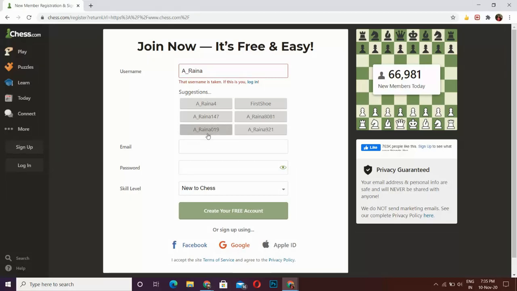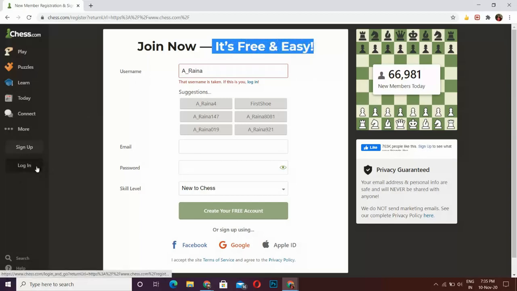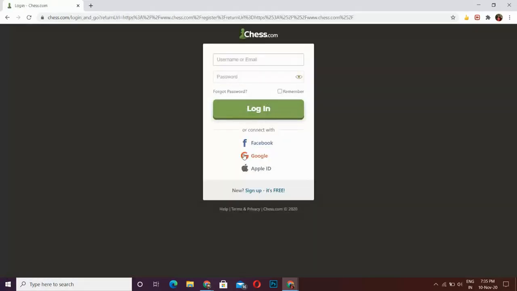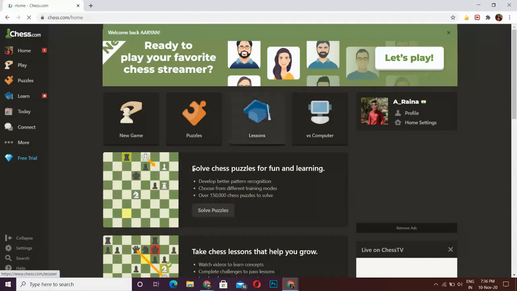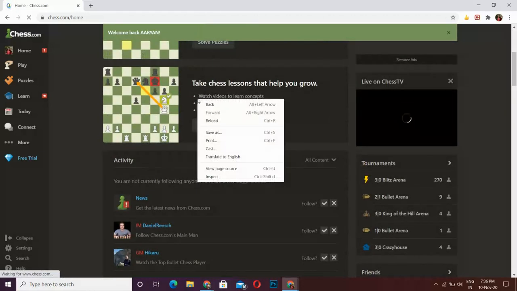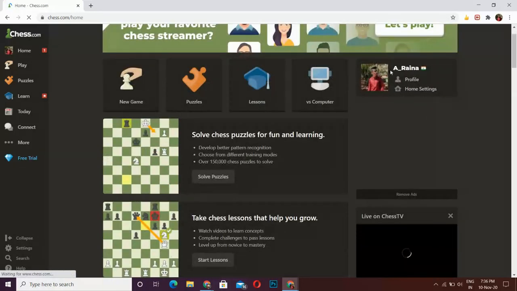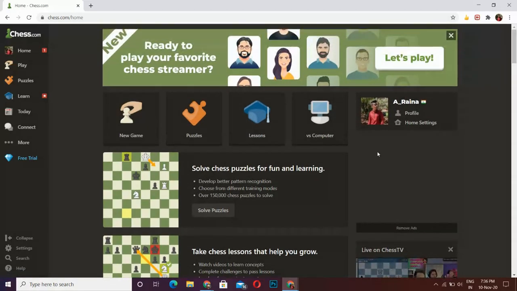Since I've already signed up to this website, which is absolutely free and easy, I'll straight away log in using my Google ID. After logging in, you can see this kind of interface. Here you can see your profile name. Now we can play any kind of chess game of any time limit according to our wish.